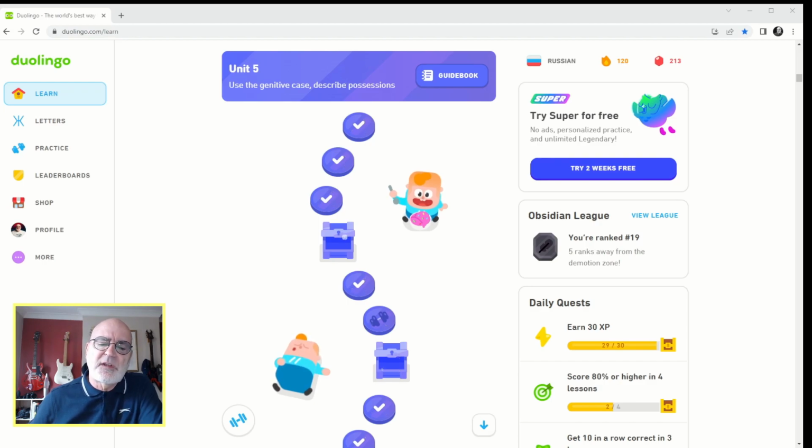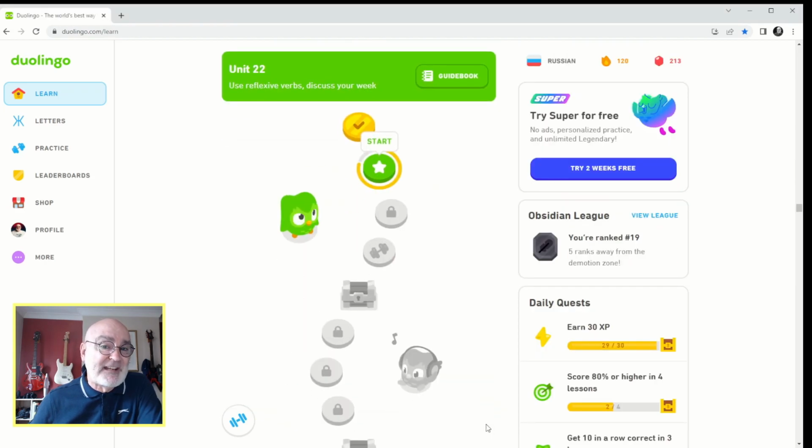So you see down here the arrow. If I click on that, that will take me down to where I actually am in Duolingo, and you can see that I'm actually on unit 22. As I think I mentioned earlier, we're going to do an easier lesson. We're going to go up, I don't know, 4 or 5, something like that. But yeah, so it will take you there.